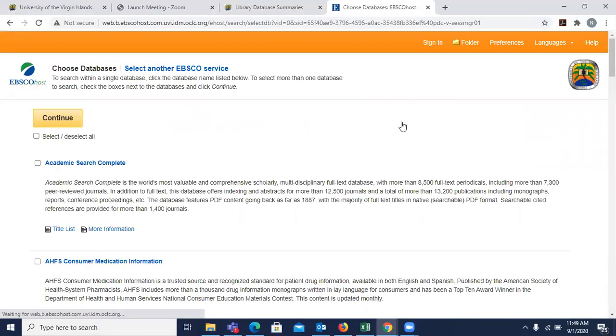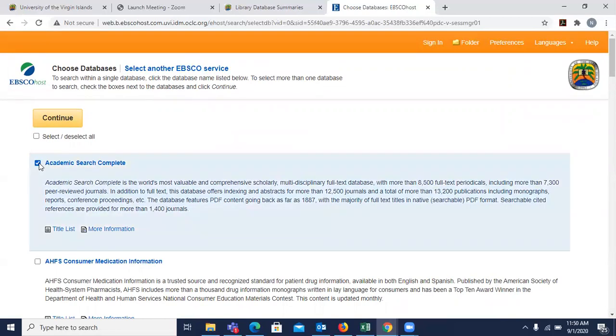This brings us to the list of smaller databases available through EBSCO. You can read through the descriptions here and choose the ones that best fit your needs. I always choose Academic Search Complete. It's the most comprehensive. For our sample search here, I'm going to focus my research on coral reefs.